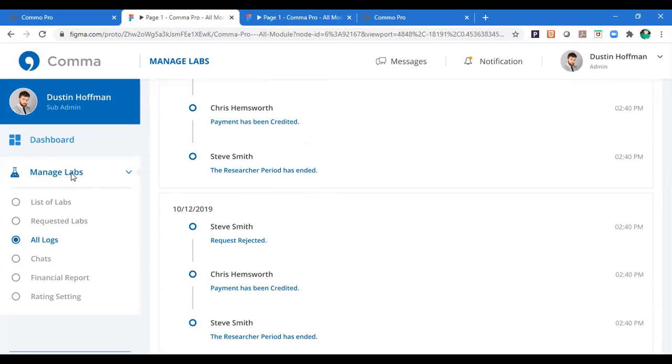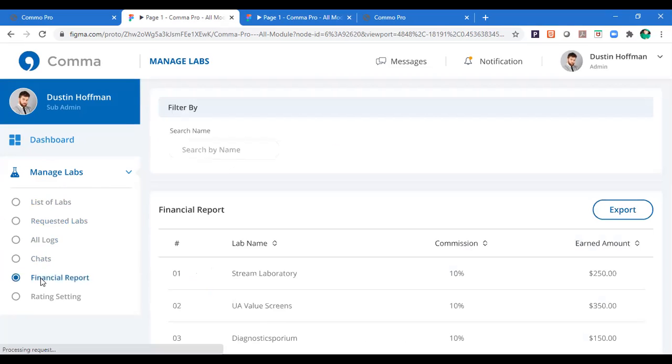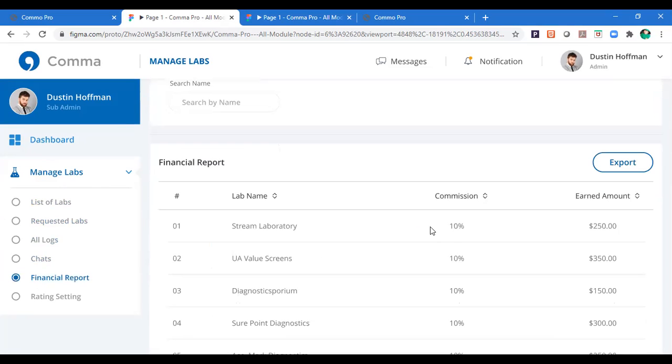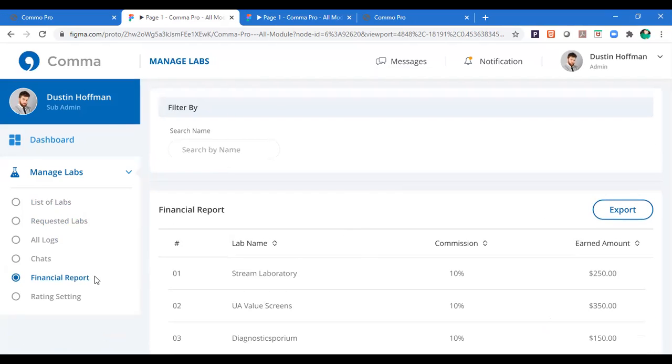Similarly, if they want to see the chats related to labs only, they will click here. So all the chats related to the labs only will appear over here. Similarly, if that admin wants to see the financial reports, they will see all the financial reports over here. They can do the actions. They can send it to the super sub admin of the finance or whatever.